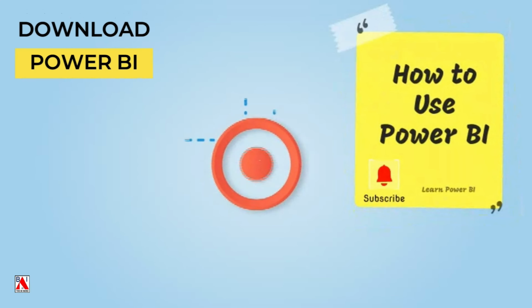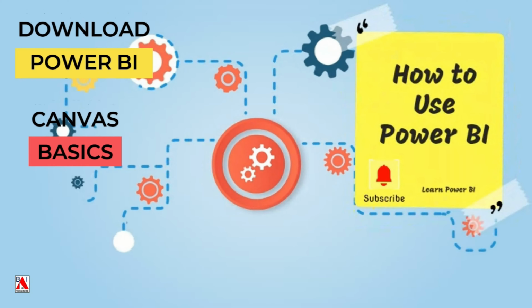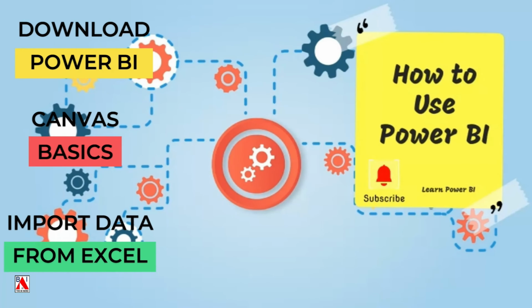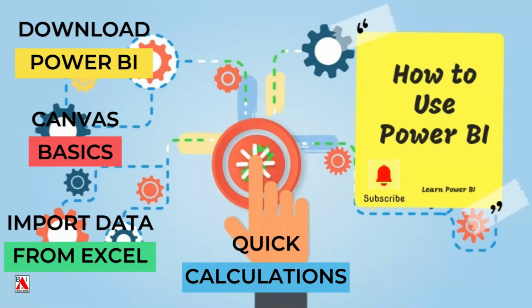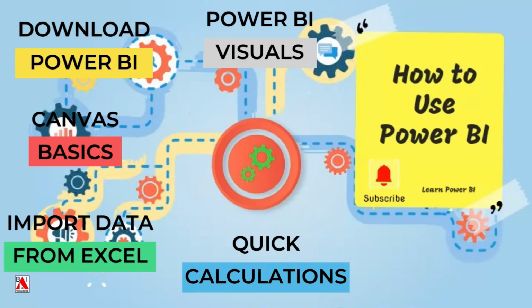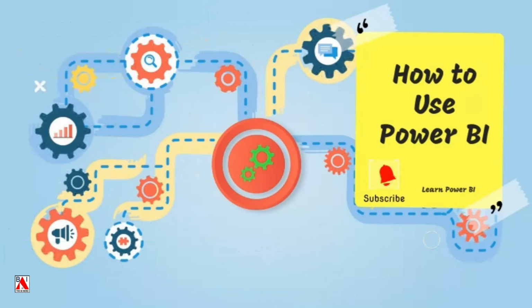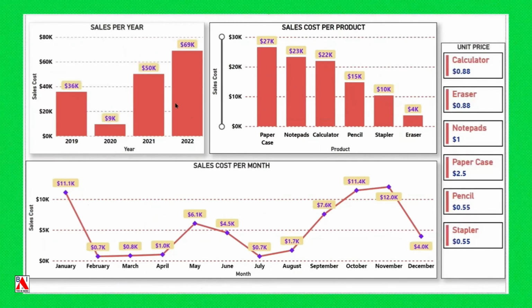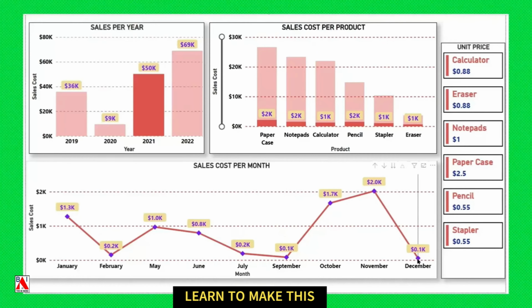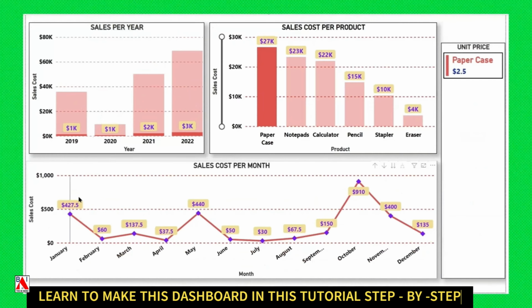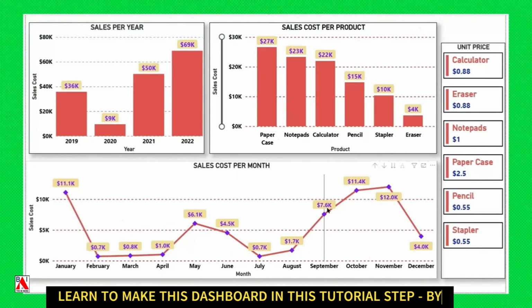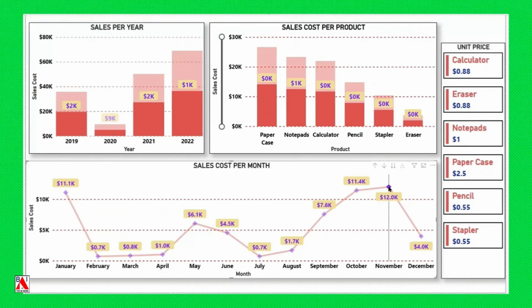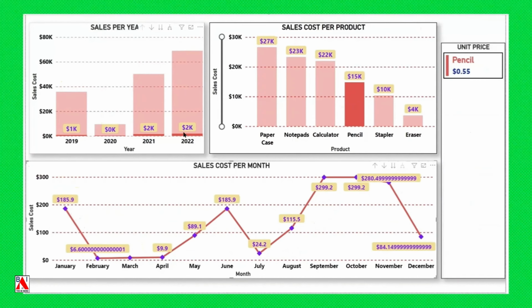We will learn to download Power BI, understand the Canvas basics, import data from Excel, some quick calculations, and Power BI visuals. In this video, we will create a dashboard from scratch. We will create this dynamic dashboard. We will show you the step-by-step process of making this dashboard in this video. So keep watching till the end.